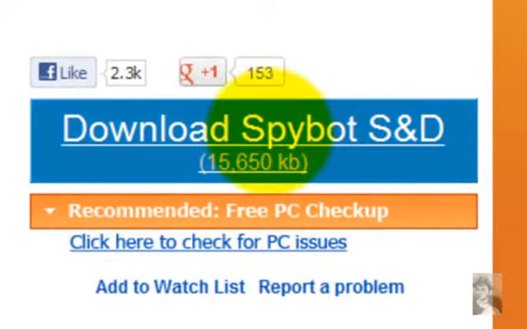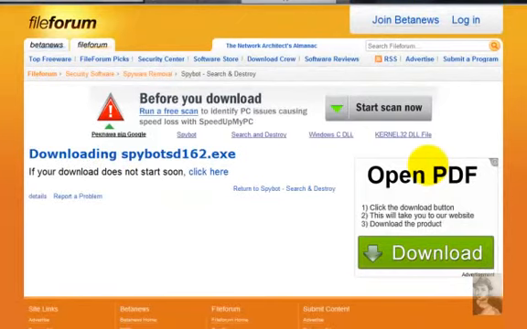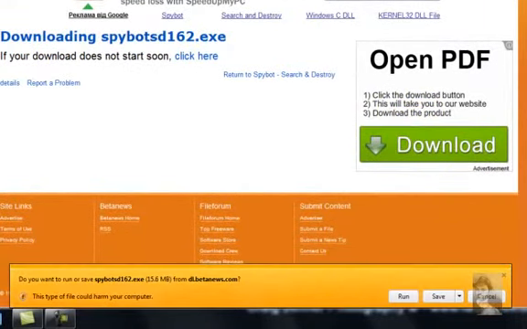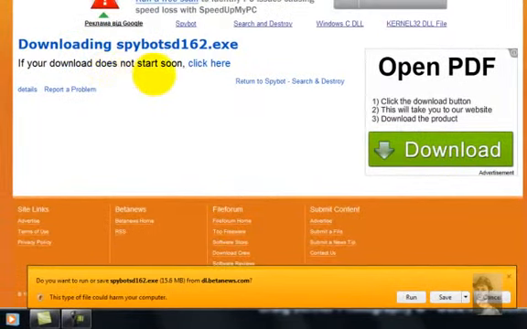So I'm going to click on download Spybot SND, which is Search and Destroy, which is about 16 meg. So click on that. Of course, again, it's going to come up with all these flashy things saying, before you download, run this scan, start the scan now. Just make sure that you find the one that says download in search and destroy here. If your download does not start soon, click here.